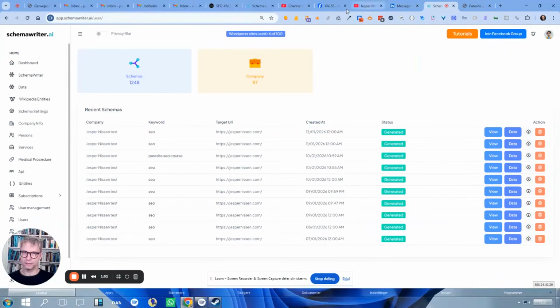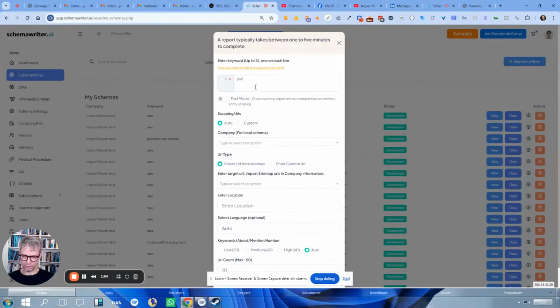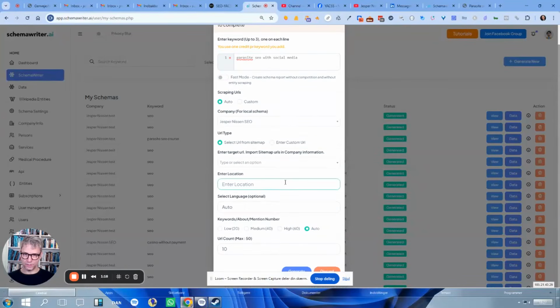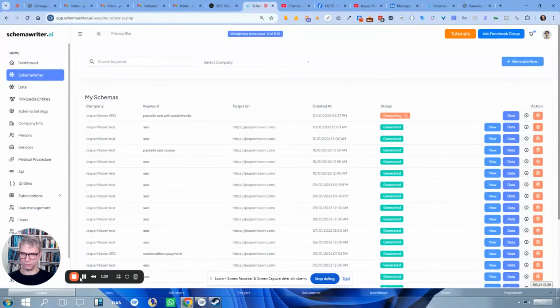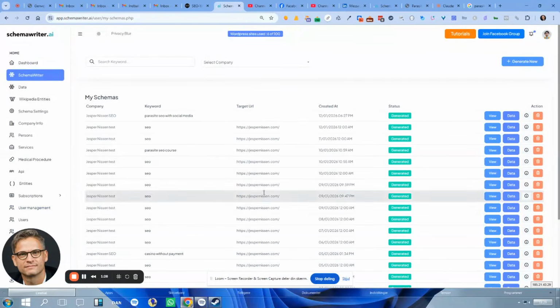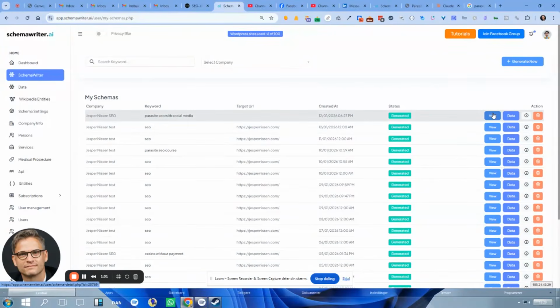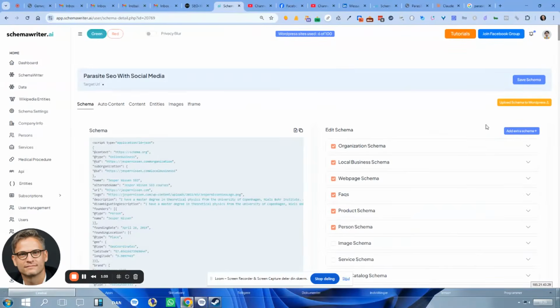So I click here, Parasite SEO with social media, company, let me use my own company, and target URL, I will leave it empty, location empty, and generate. Now the report will be generated, and let me just click pause. All right, now the report is done, and we can click view. And so this report is for this keyword.